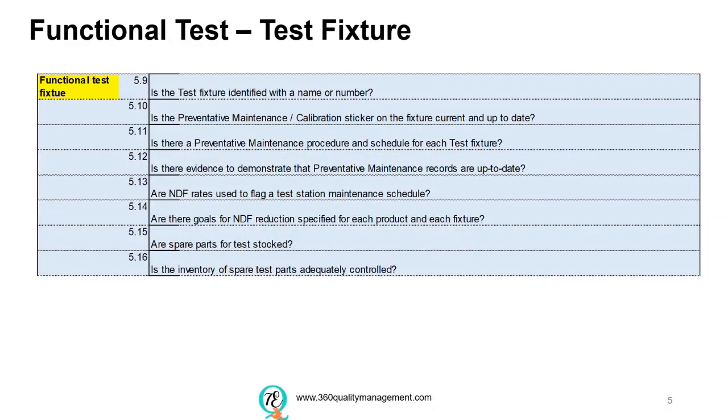The test fixture for the functional test must be identified with a unique name and part number, and we need to check if the preventive maintenance and the calibration stickers on the fixture are current and up to date, or you can also check in the computerized system together, and the preventive maintenance schedule is also established for each of these test fixtures and demonstrate that the preventive maintenance records are up to date.